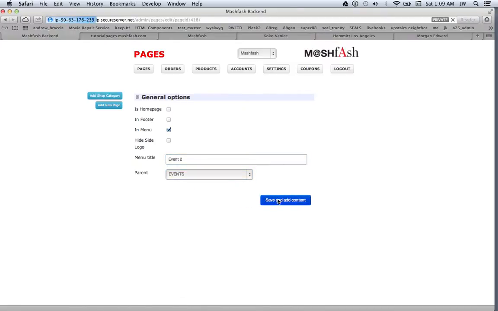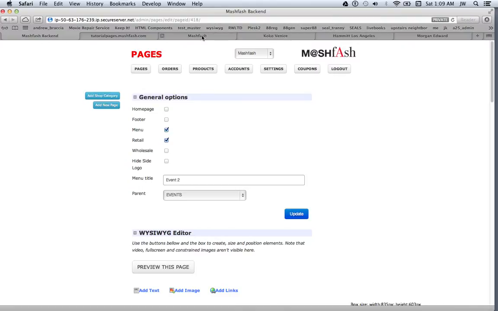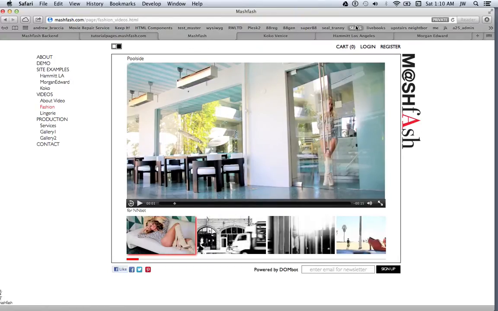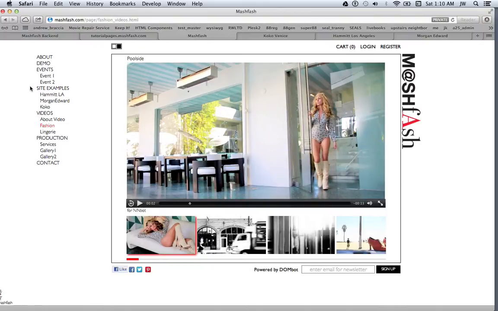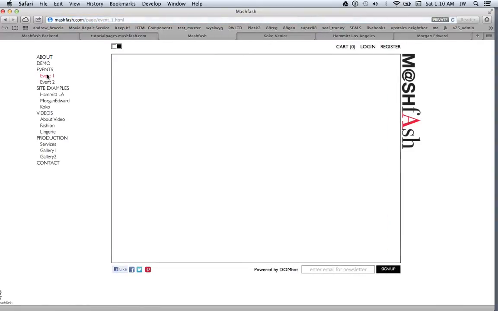Save and add content. Now when I go to Mashfash, I don't actually have to do anything else. This is all I have to do. I come back to Mashfash, refresh it, and here are my events. So right here, open that, and here are my event pages. Right now those pages are blank. But that gives you an idea of how to create these pages in the menu.